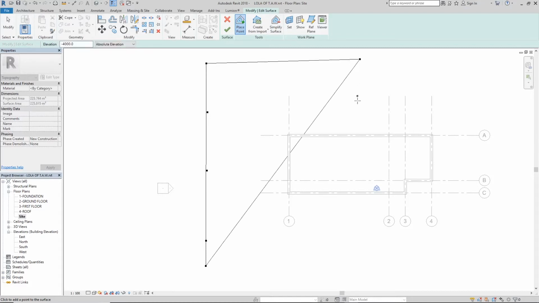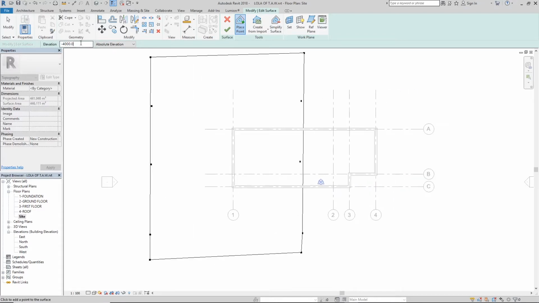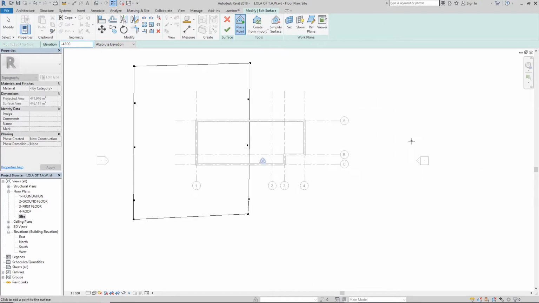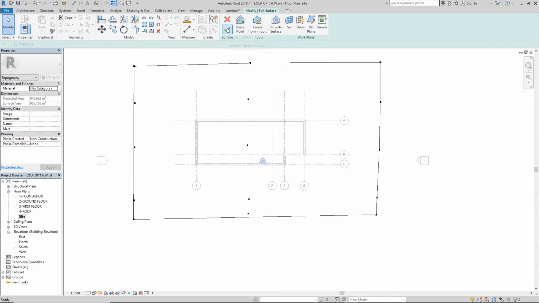So just click 1, 2, 3, 4, and 5. Then we're going to change our elevation again to minus 4,300. So we're going to go somewhere in front of the building, and we're going to do something similar to what we did behind, for 5. When you're done, click escape, and then click finish surface up here, this good sign.